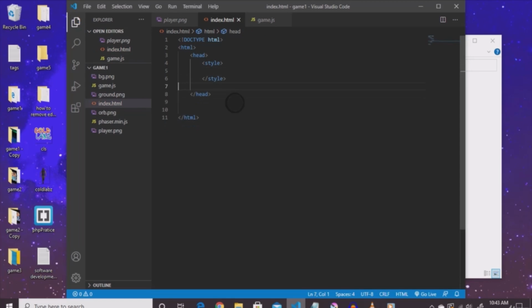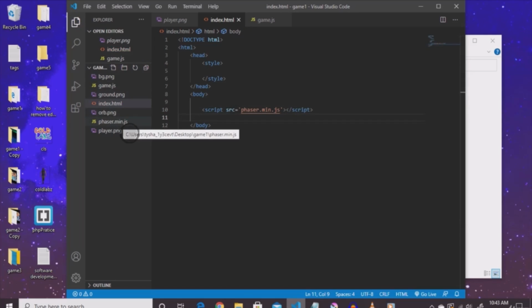So now we can finally get out of the head. Under the head, let's type body. So open, close, body, and then hit enter. Now we need to import the game's JavaScript files into the game. So you type script, then src equals the string phaser.min.js, then close it off. What that's going to do is import the actual Phaser functions and stuff that we need to make the game inside of the game. After that, go to the next line, hit enter, then type script, src equals the string game.js.